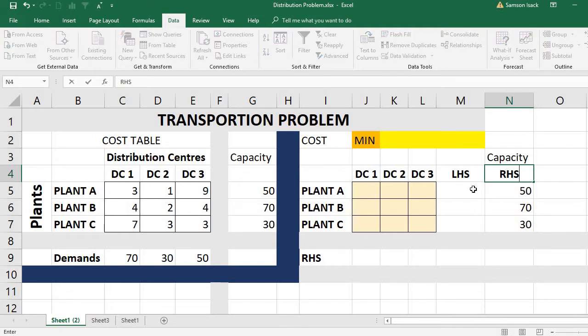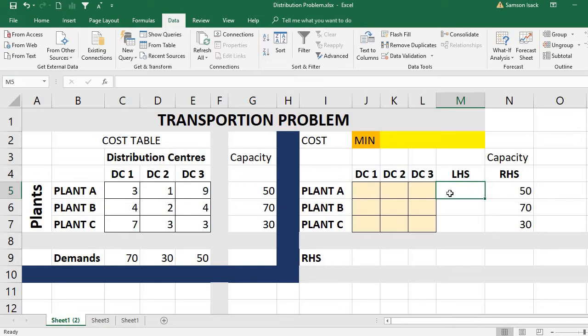So we are going to see the capacity constraints. What is the capacity constraint? The products produced and sent to DC1, DC2 and DC3 from plant A cannot be more than 50, because the capacity of this plant is only 50. So the sum of all the products sent from plant A to DC1, DC2 and DC3 is equal to 50. That is the constraint.